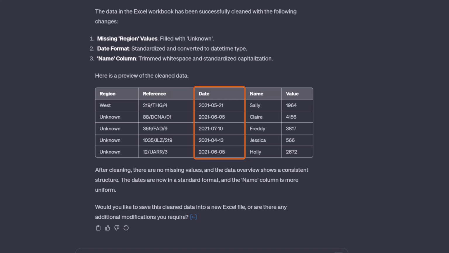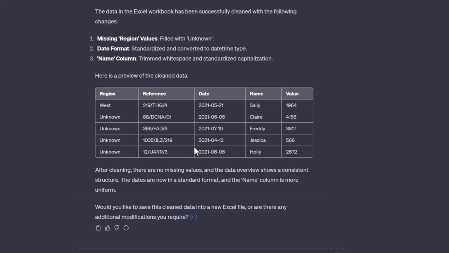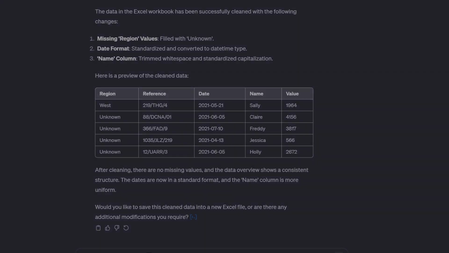Now that's great. I'd personally prefer it in my local format, which is a day, month, year. So I'm planning to ask it to do that, but at least we have a standard. And then finally for the name column, that was effectively dealt with. It trimmed the white space and it standardised the case into proper case as well, which is what I would have wanted. So awesome stuff, and it prompts us at the bottom, would you like this clean data in a new Excel file? We will get to that. Or are there any additional modifications? So there are. Let me prompt it.